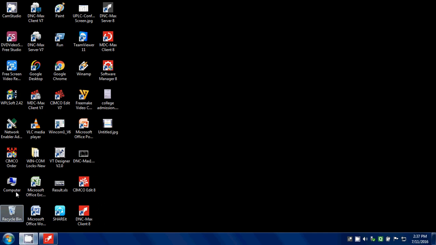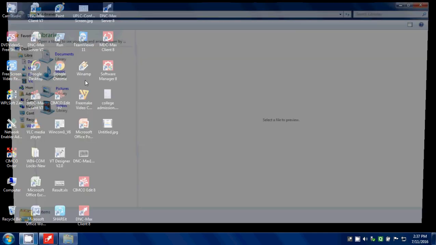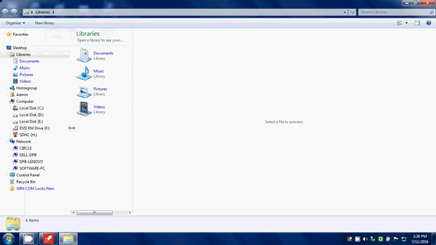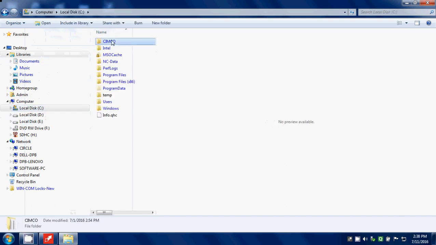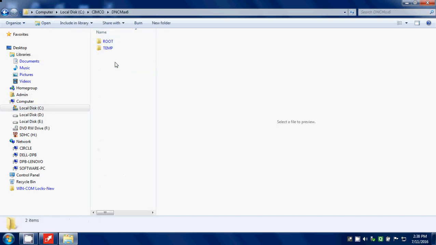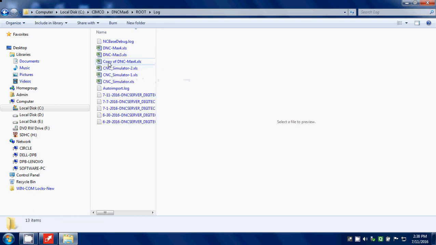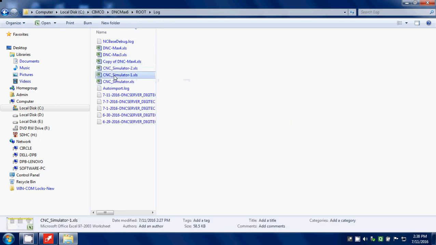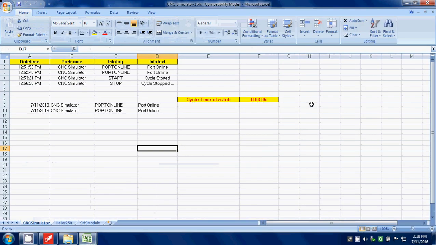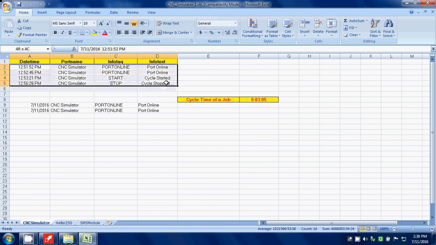Now if you go to this folder, C, CIMCO-DNC Max 6, root, there is a subfolder called log, and here if you open this, you will get this information. So this is the log which has been exported to Excel.